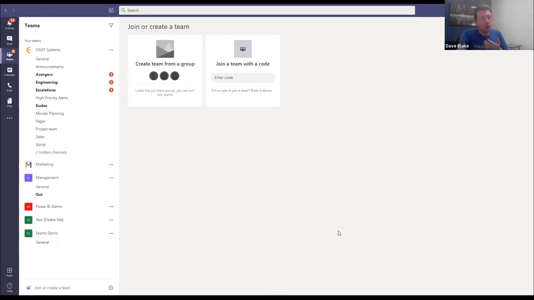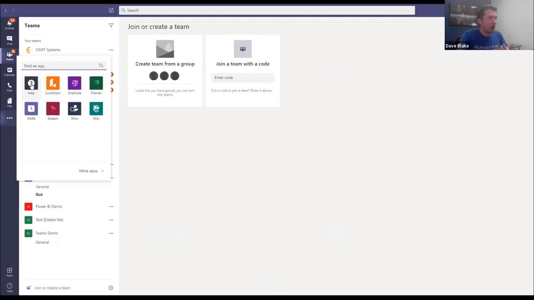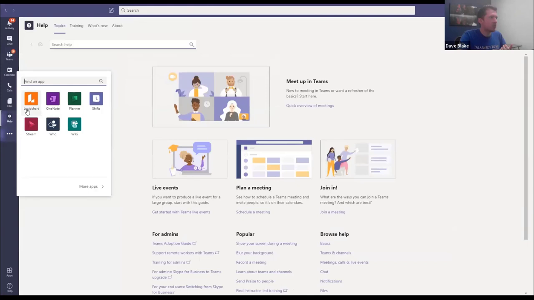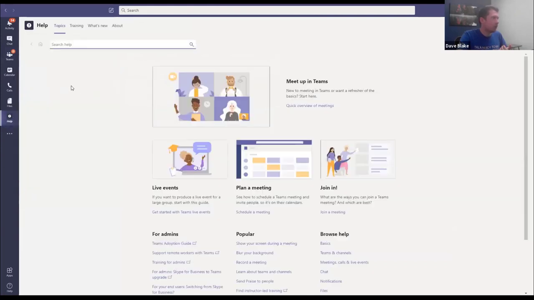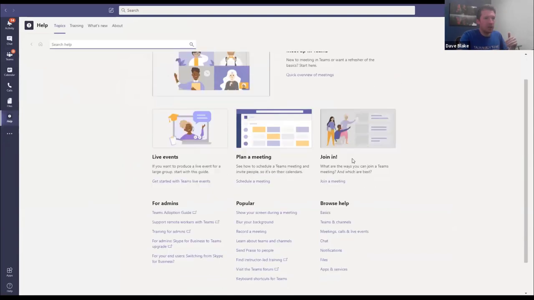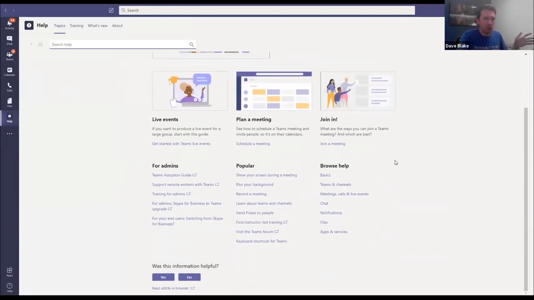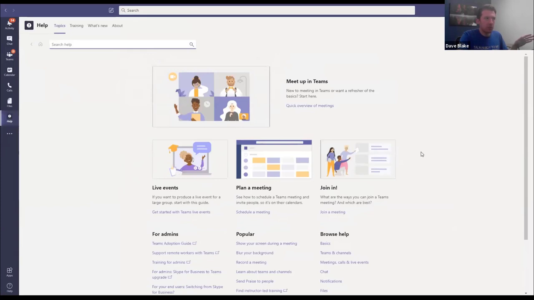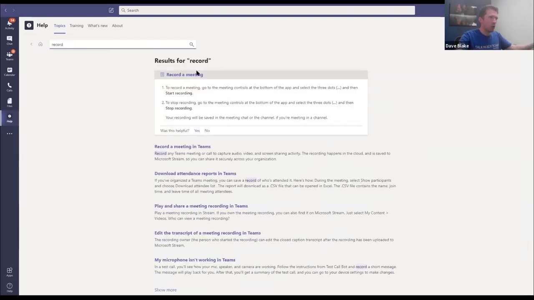And then if you aren't sure how to do something in Teams, I highly recommend, try just clicking here on the dots and then go to the little help app. And there are a bunch of little guides right here in Teams that you can kind of follow from. This is mostly base level information, but there's a lot of good stuff in here. You can search basic help stuff. Like if I want to record a meeting, boom, it's pretty easy.